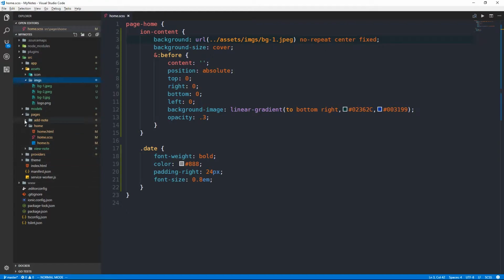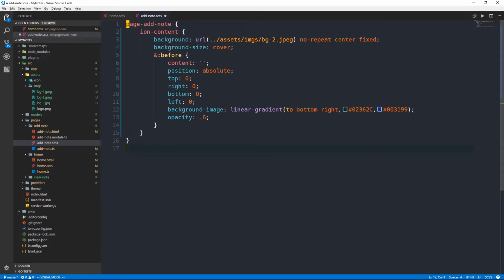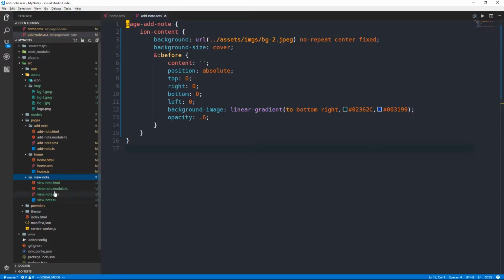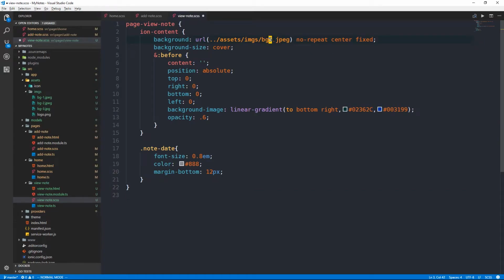Likewise, on our add note page, if we go into the SCSS file there, I'm going to paste and grab our second background image. And finally in view note, I'm going to paste, and you can see that here we'll use our bg3.jpg. Again, just use whatever images you've collected and named in your assets/images directory.